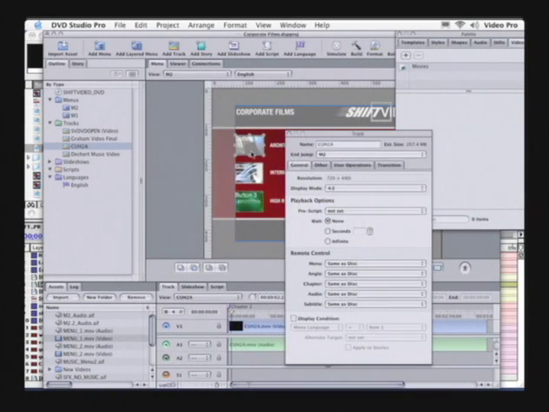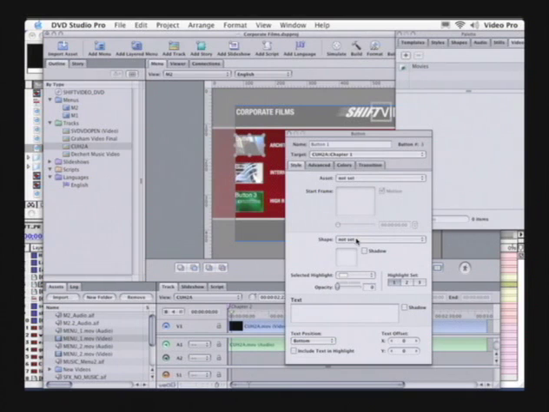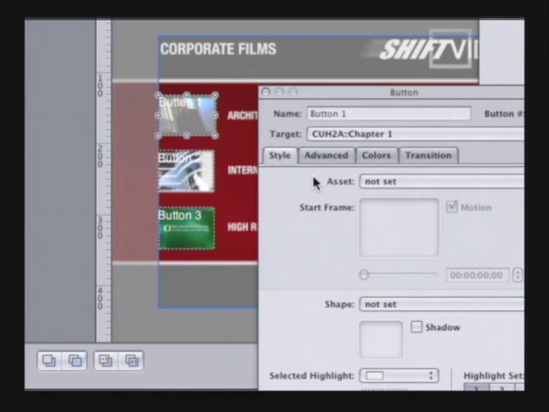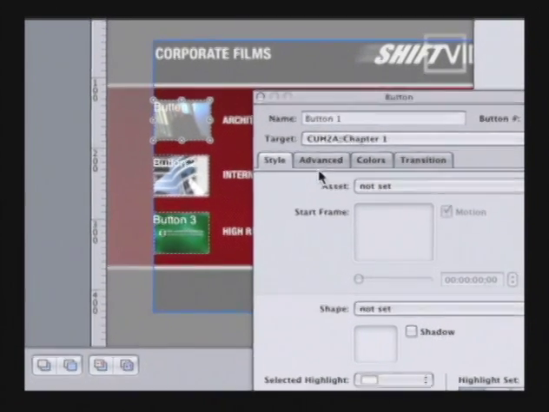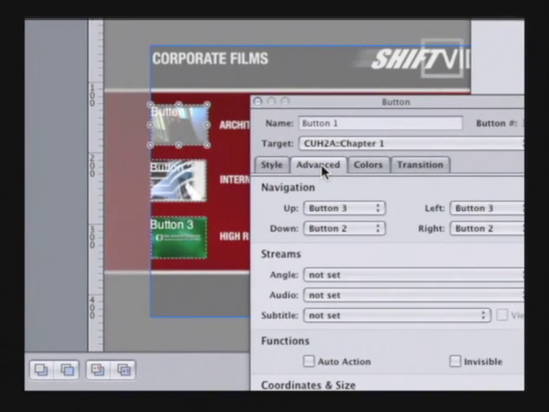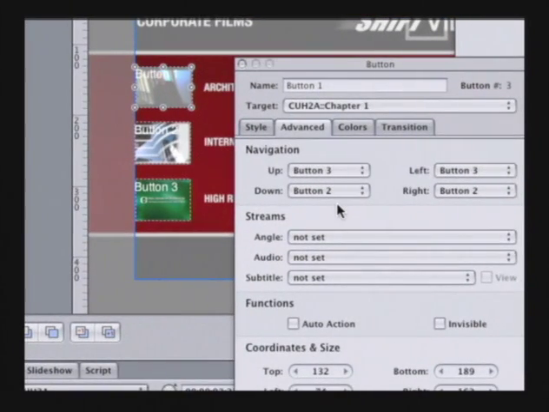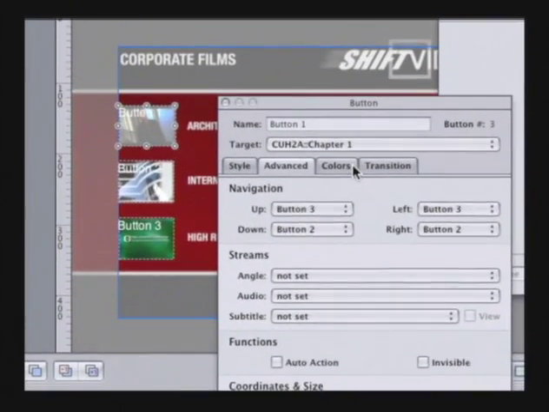Now let's talk about button highlights. If I click on the button again, we'll load that back inside of the viewer. And if we zoom in and take a closer look at the property inspector while we have our button selected, if we click on the advanced tab, you can see that we can choose navigation for our remote control, but we want to click on the colors tab.